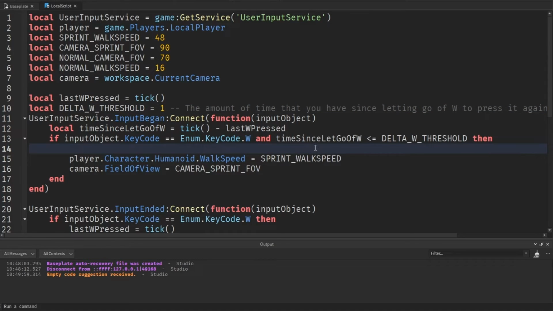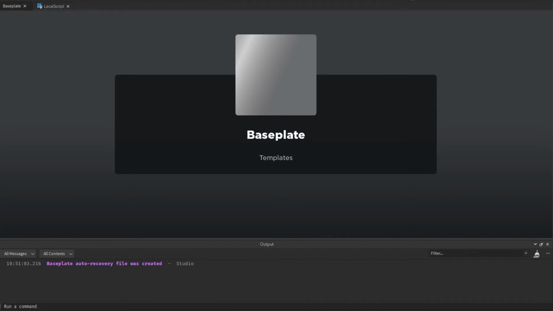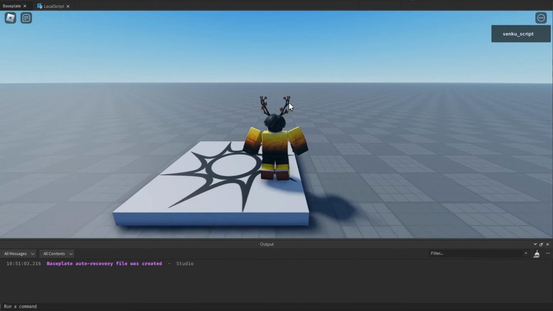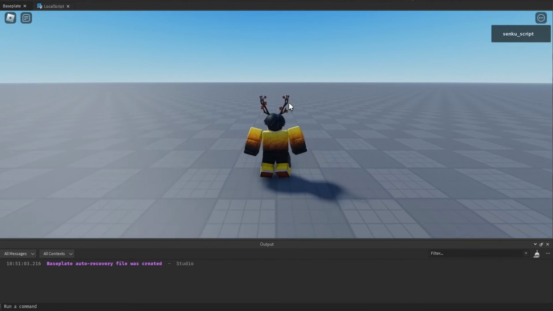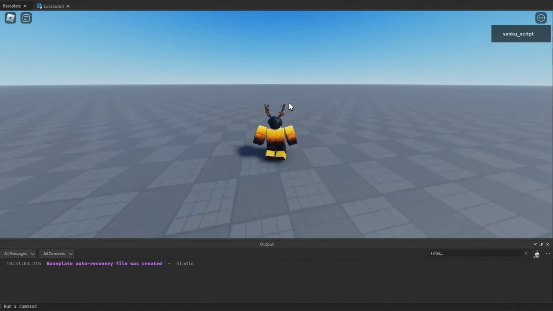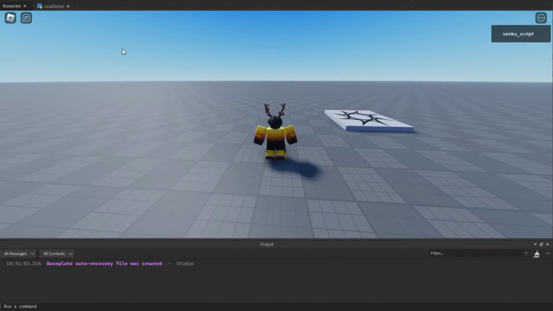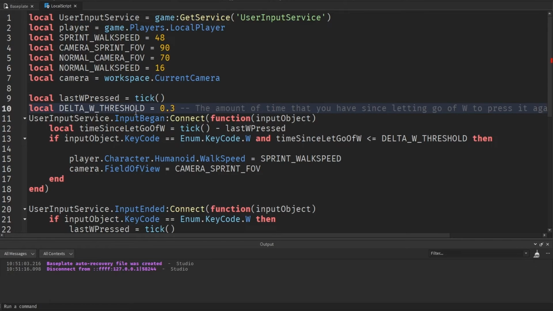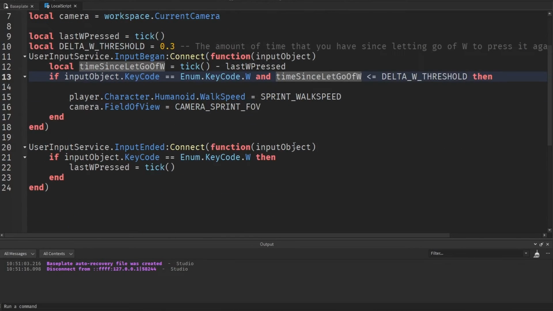I think that's the easiest way to explain this. This whole tick thing can get a little bit complicated, but this is just the time that you have between pressing it once and pressing it again for sprinting to begin. So if you set this to like 0.3, they have to press W twice in 0.3 seconds for sprinting to begin. So if you do W and you wait too long, press W again, nothing will happen. But if you do WW, it works. So that's actually the theory behind how all of this works. It's the time that you have since you let go of that W.